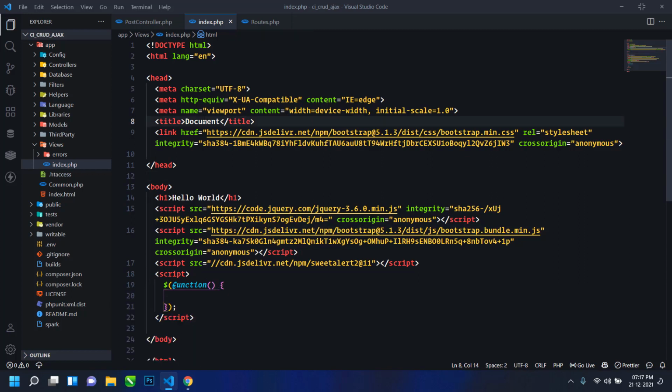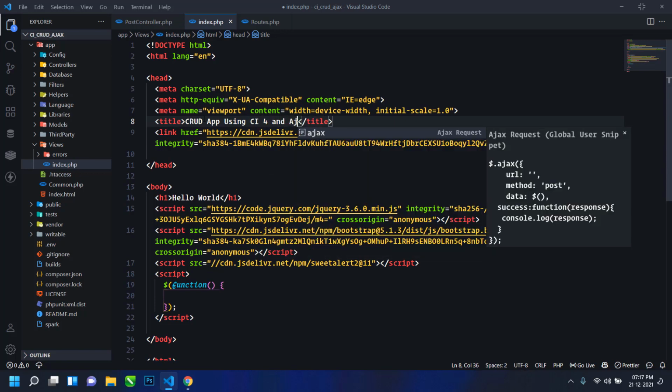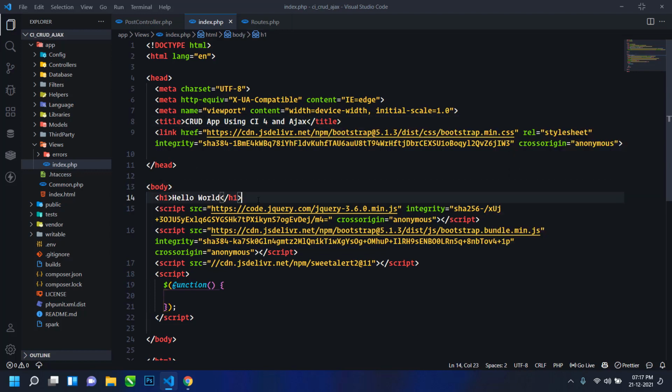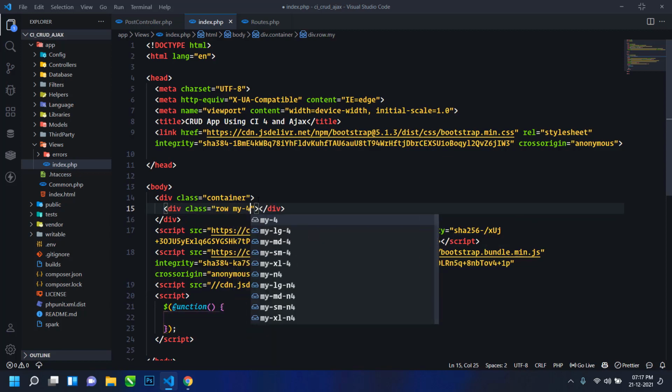Now next, here change the title to CRUD app using CodeIgniter 4 and Ajax. Okay, now we have to design our application first. So here what I will do is I will create a container first. Okay, and inside this container I will create a row with margin top and bottom 4.